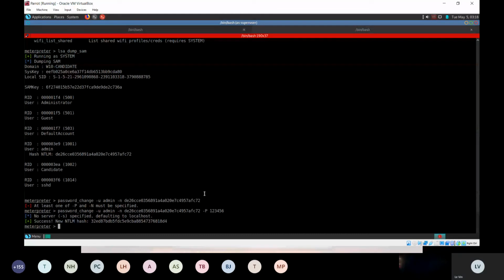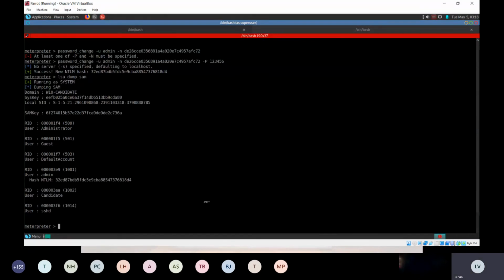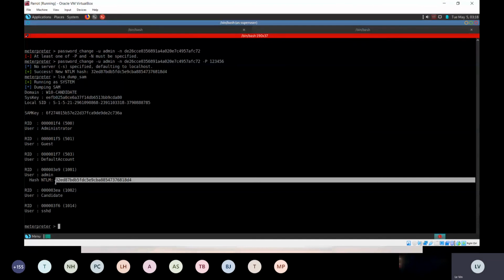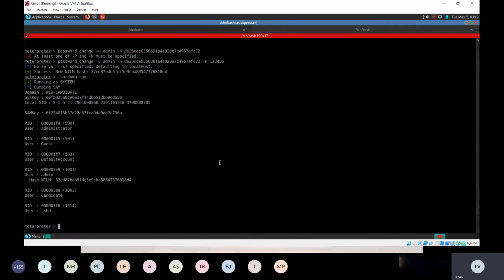Okay, so if let's say I dump the password again, you can see the value of the NTLM hash has changed to 123456. Okay, so this is the type of attack that we can perform on your victim eventually. All right, so that's on hashing or password hashing attacks.